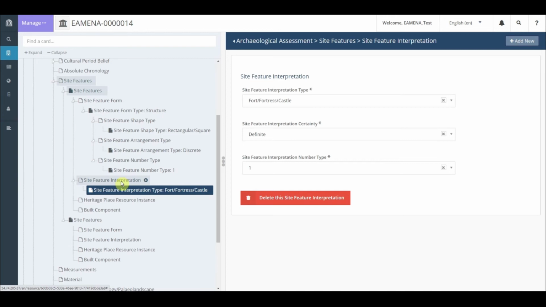An important thing to note is that the number of interpretation entries does not necessarily have to match the number of the feature form entries that we filled above. Because, for example, multiple form entries may be combined to create more or fewer interpretations. It's the same example of the well, where the structure and the shaft combined create the well.